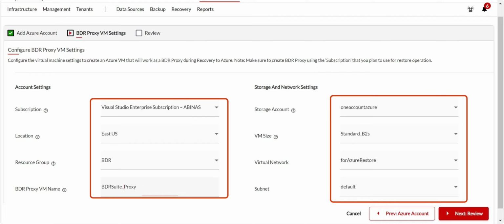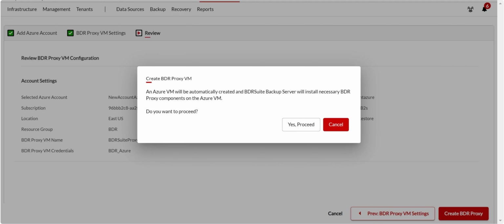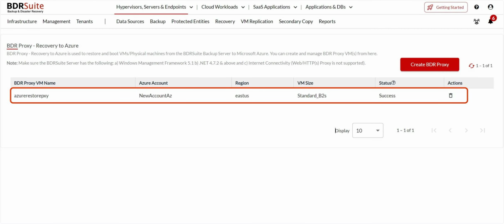Next, choose your storage options by selecting the appropriate storage account and VM size. Then, set up the network settings by selecting the virtual network and subnet. After entering all the required details, click Review to proceed. Finally, review the BDR Proxy VM configuration. Once done, click the Create BDR Proxy button to initiate the process. Click Yes, Proceed on the confirmation dialog. The BDR Proxy VM creation process will begin, and once it's complete, it will be successfully listed in BDRSuite.